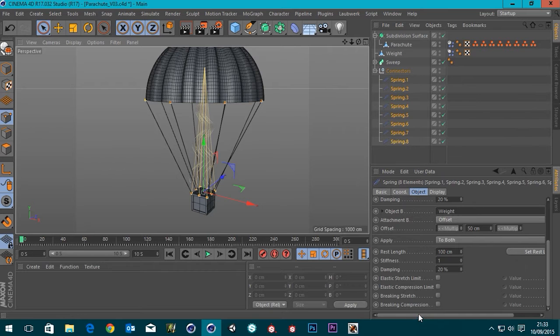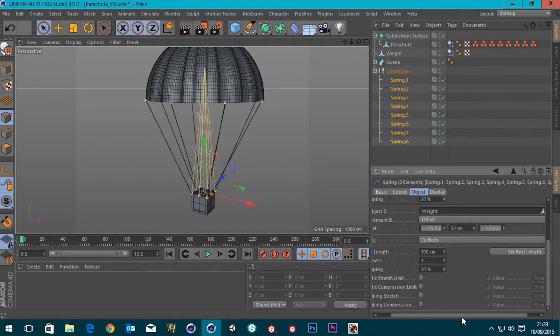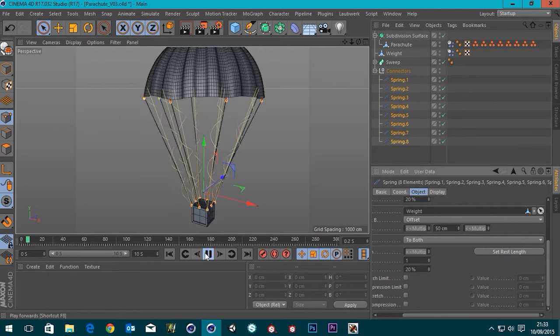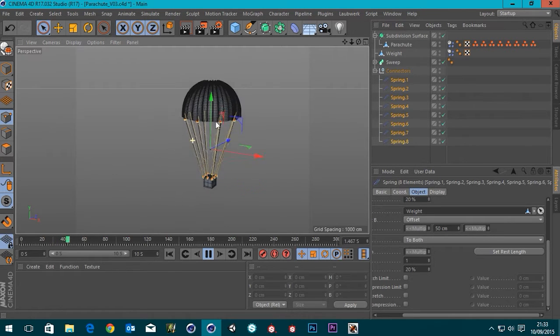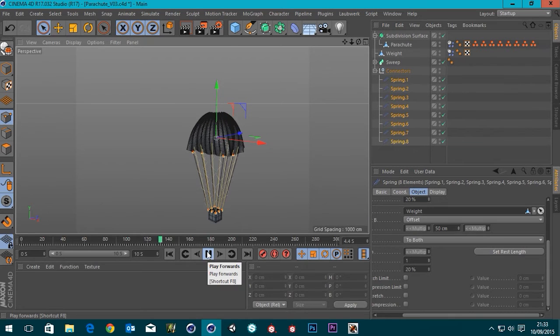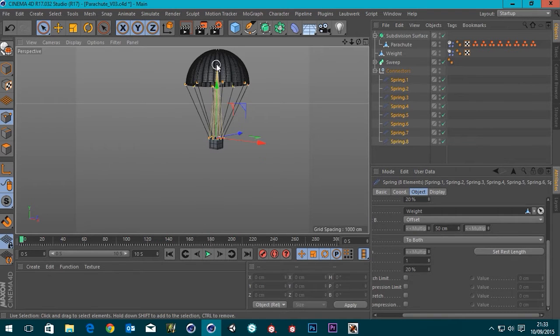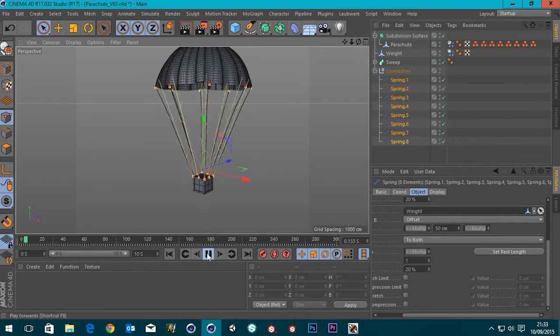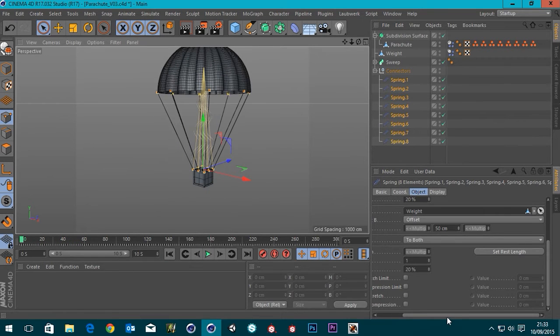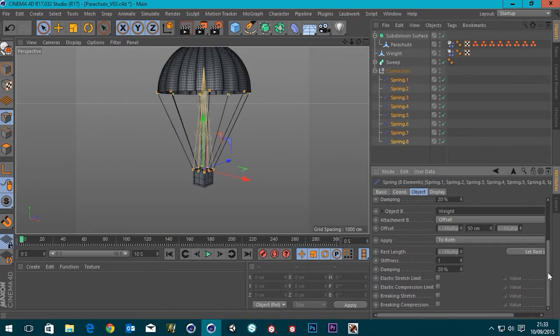So these springs compress and spring to place. So we can either put a value in here that we think will be good, or we can set the rest length based on what it is now. So if I click set rest length and then press play, we get a much more natural floating down there. Okay, so that's good.